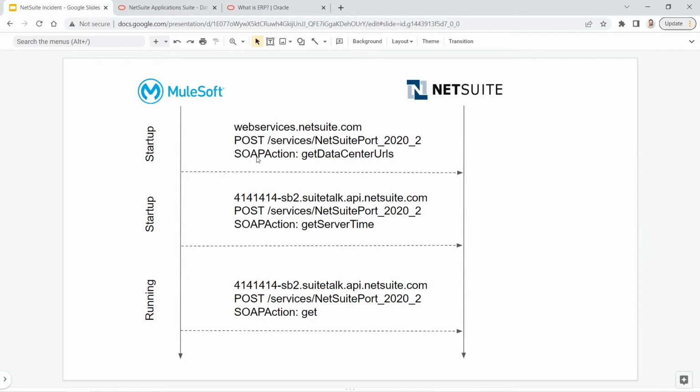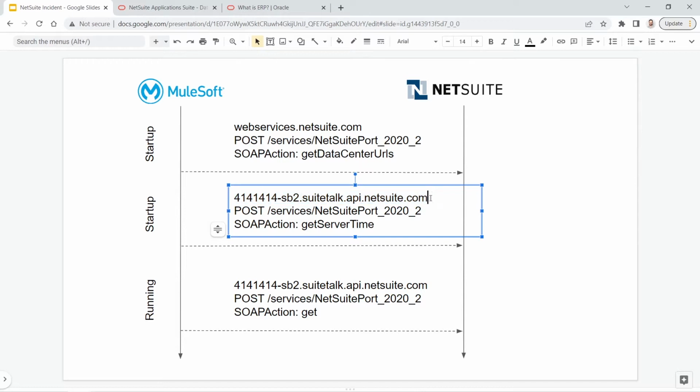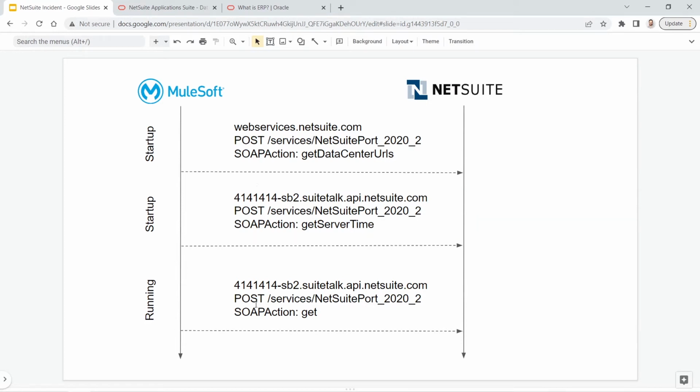The first one is a SOAP request to webservices.netsuite.com with the action to get data center URLs, which gets back a set of URLs, and then it uses those URLs, for example, this top line right here, in subsequent calls, which is the next one, to get server time. And then after the server started, well, there'll be other calls. So my example, I'm doing a get order by ID, but all subsequent calls are during the normal running of your process.